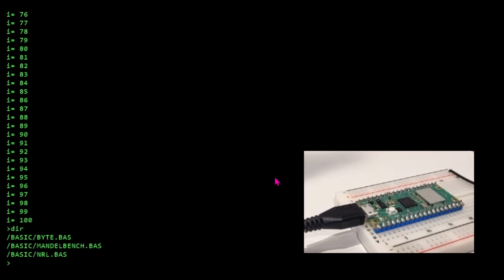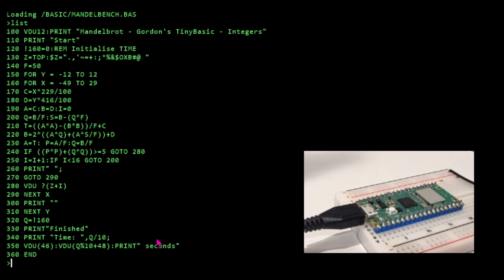And again, the Mandelbrot is one of Gordon's originals. So if I just go load, and it only looks in this folder, so it's going to find it by default. It's going to find the right folder. Mandel bench. It's loaded it. Let's look at it. There we go. So this basic interpreter tokenizes into Hopper virtual machine bytecodes. So it's actually pretty fast for a basic.